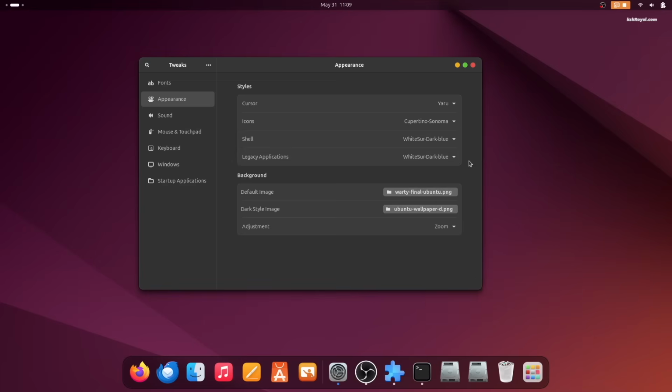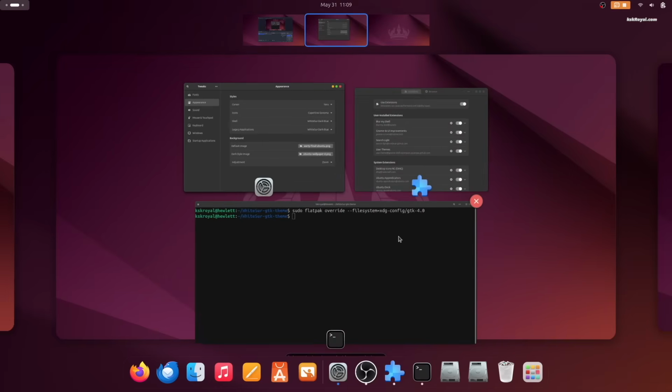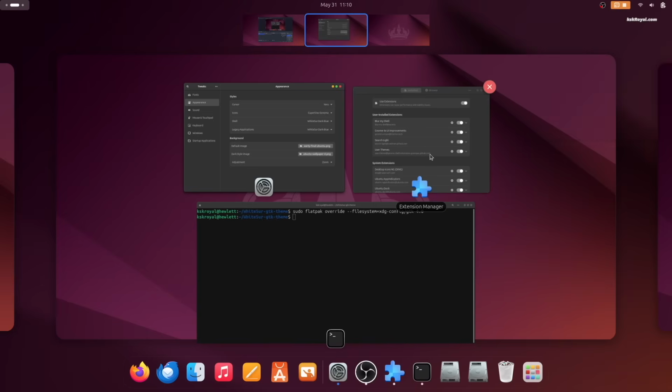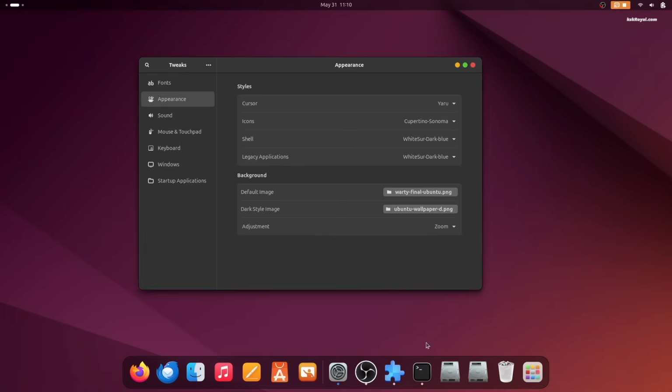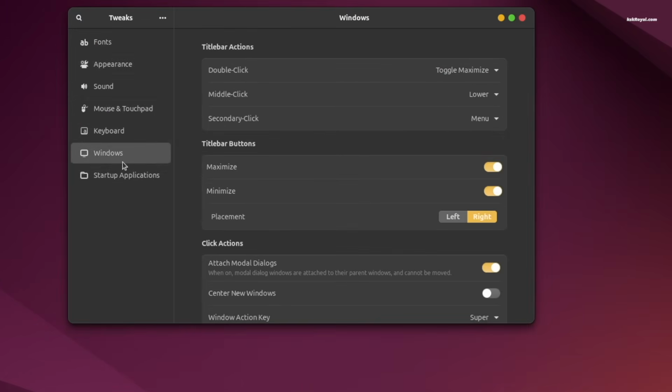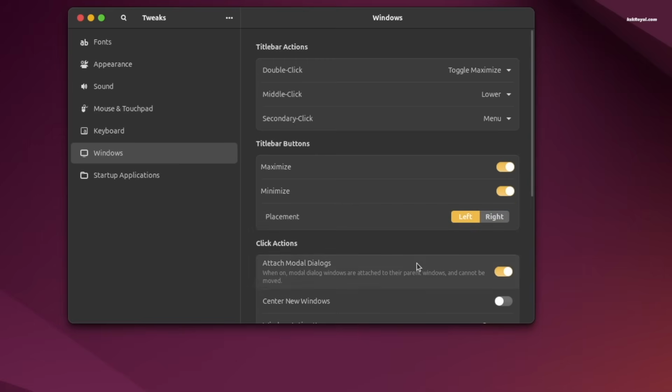Voila, now you can see the entire GNOME desktop look like macOS. You can always use Tweaks application to change the user themes. Now select Window title bars from the sidebar and choose Left Placement to move the Windows buttons to the top left.